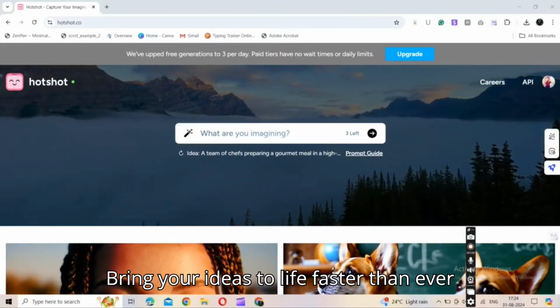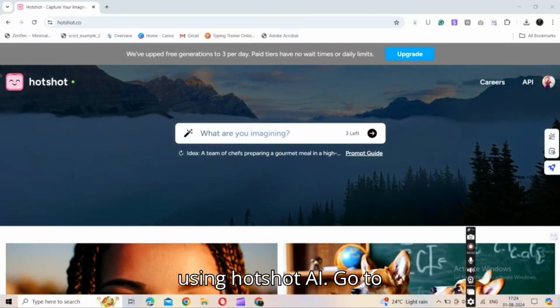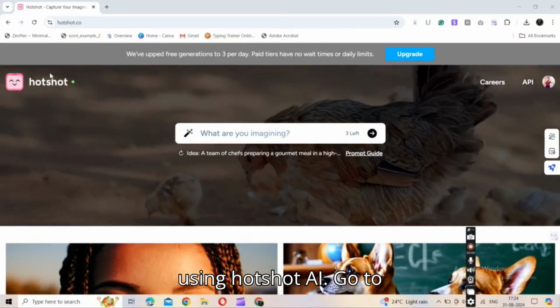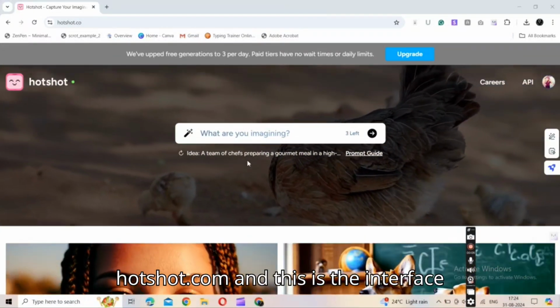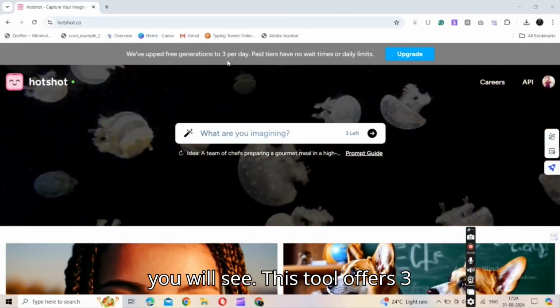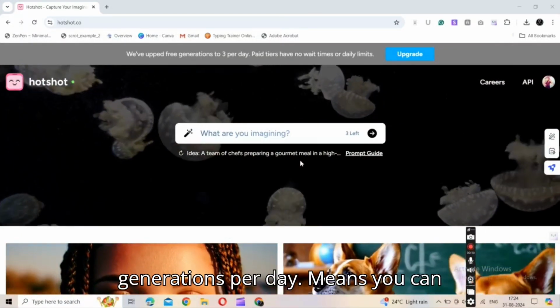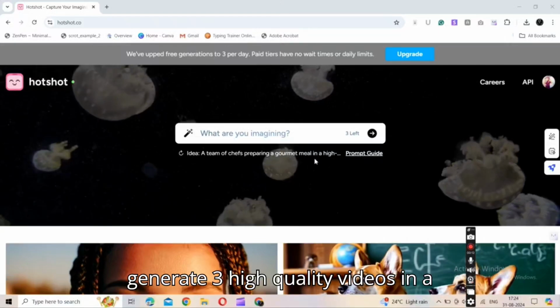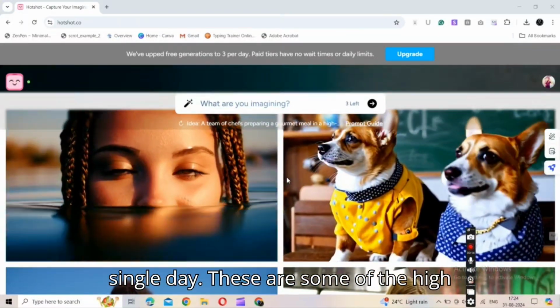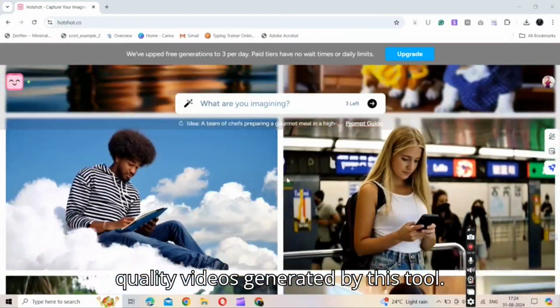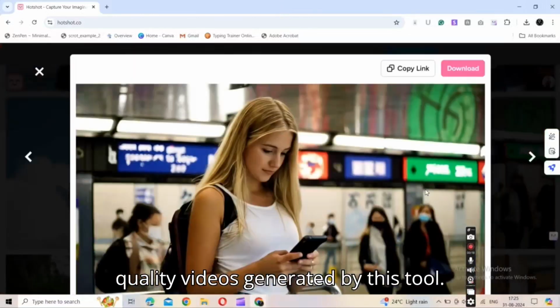Bring your ideas to life faster than ever using Hotshot AI. Go to hotshot.com and this is the interface you will see. This tool offers 3 generations per day, means you can generate 3 high quality videos in a single day. These are some of the high quality videos generated by this tool.